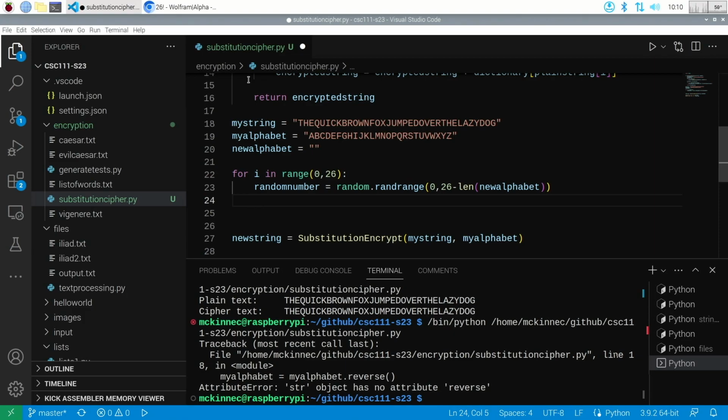Okay, so I need to get a random number, and my random number needs to be in the range from 0 to 25. Okay, but why did I put 26 minus the length of new alphabet? Okay, so at first, what's the length of new alphabet? On the very first time I run the loop, the length is 0. I haven't done anything yet. So 26 minus 0 is 26, and range 0 to 26 is the numbers 0 through 25, and everything's good.